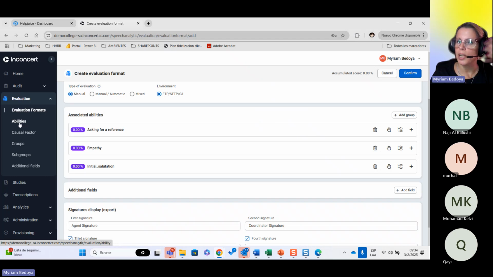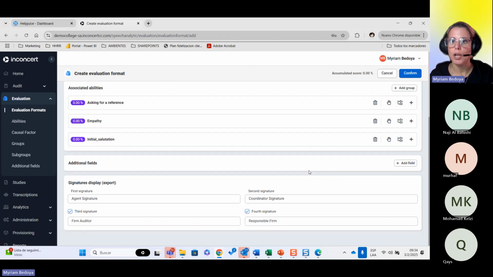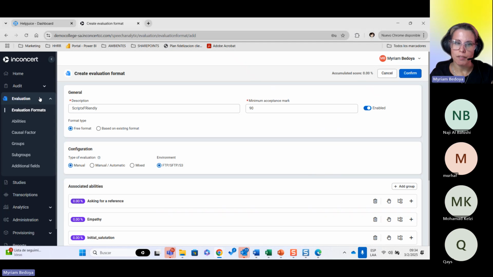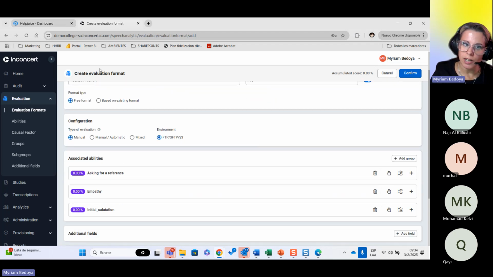Let's suppose that I want to create another ability, okay? I'm going to show you that right now, but basically we went through creating an evaluation plan. We now are seeing this is how we create an evaluation format. When you create an evaluation format, you also have to say if this is going to be purely completed by a human agent, or if it's going to be automated, or if it's going to be mixed, okay?